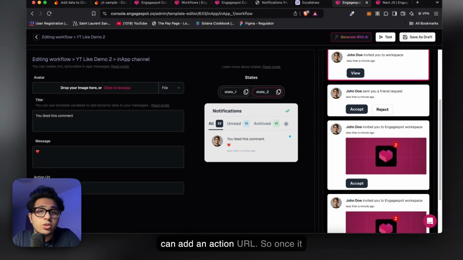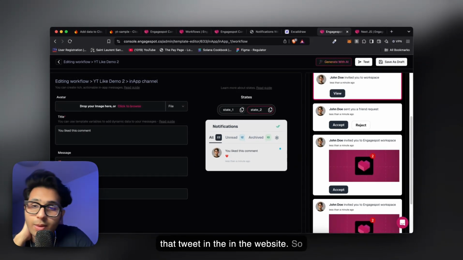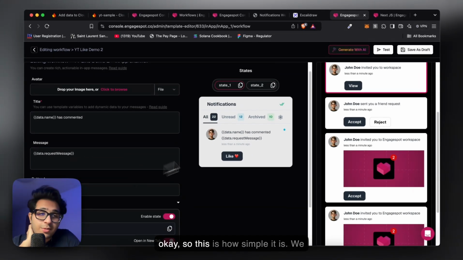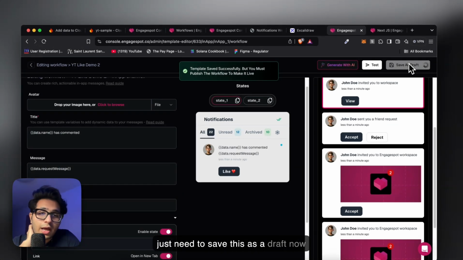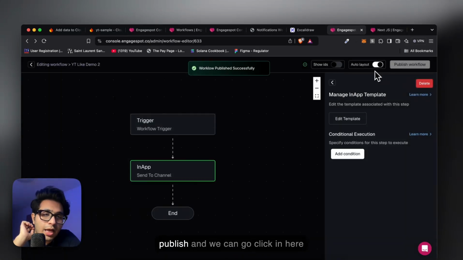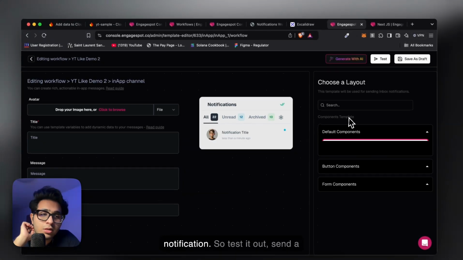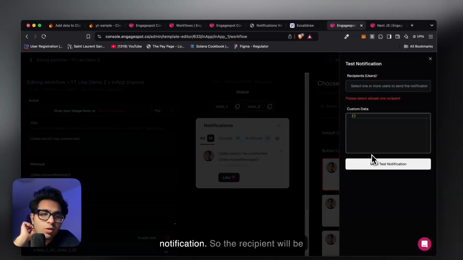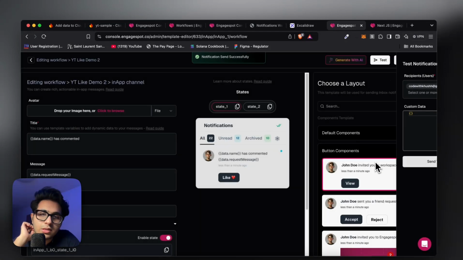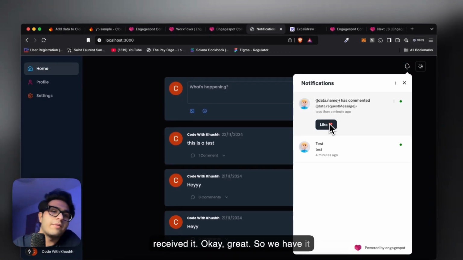Again, you can add an action URL. So once it's clicked, it directly maybe takes you to that tweet on the website. So yeah, all of that is changeable. Okay, so this is how simple it is. We just need to save this as a draft now, go back and publish this workflow. So publish, and we can click in here and try sending a test notification. So test it out, send a notification. Okay, so the recipient will be this account, and send a notification. And notification sent. Let's go back and see if we have received it. Okay, great. So we have it right now.